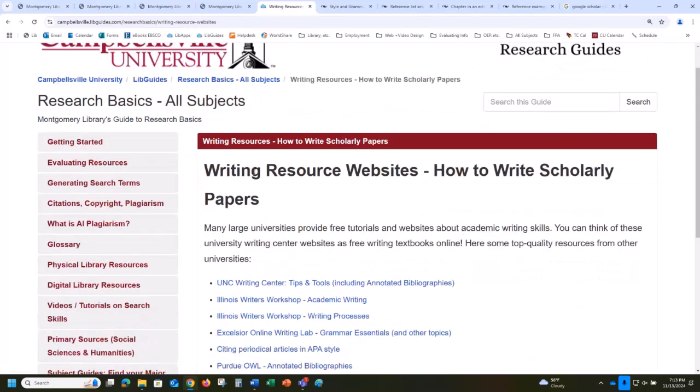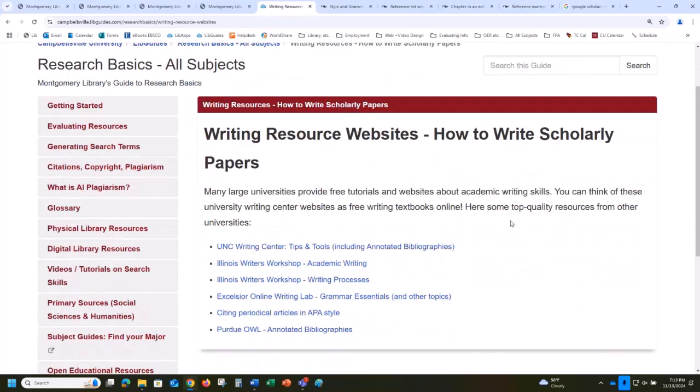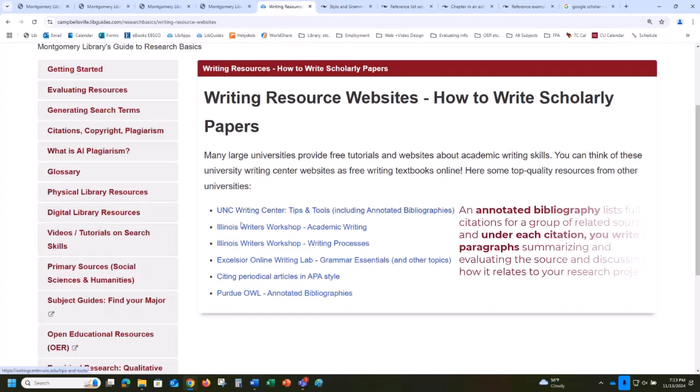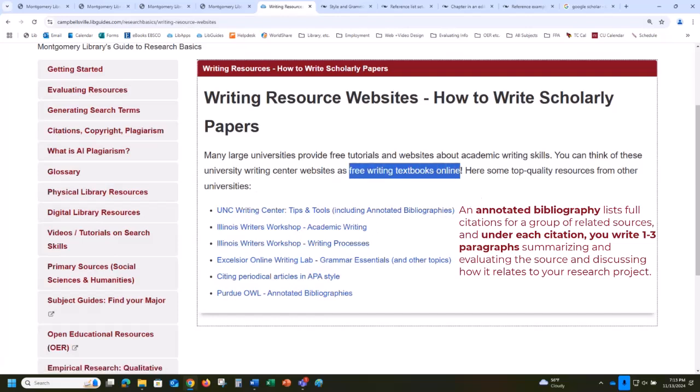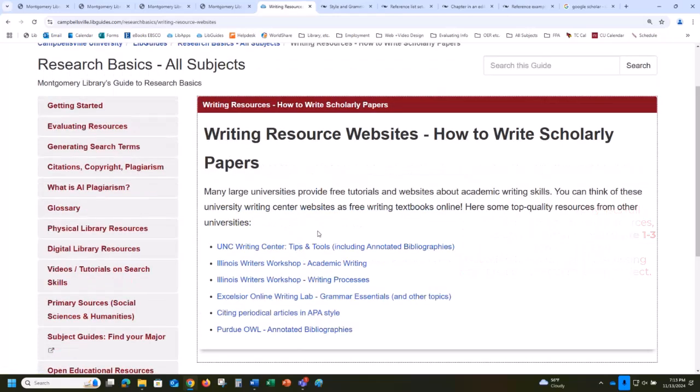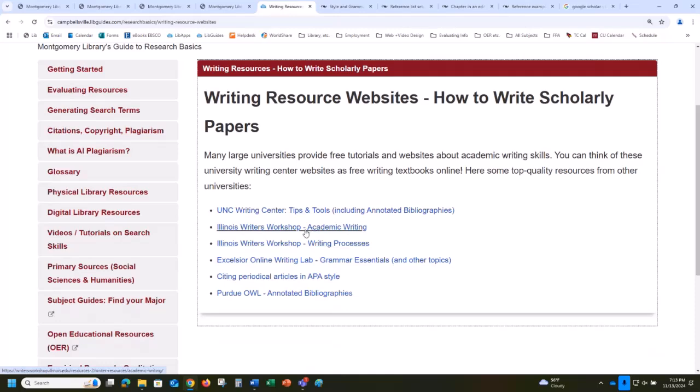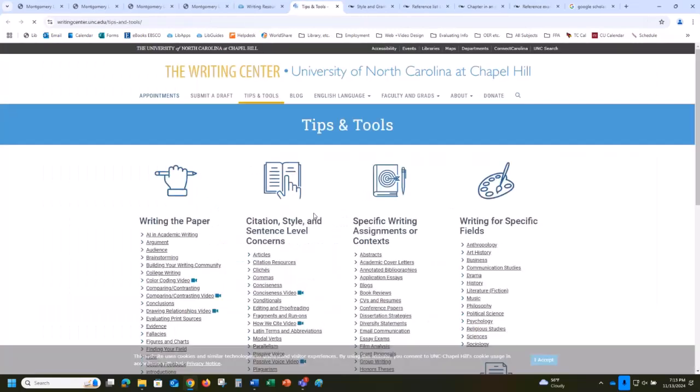There are a number of websites from other universities, such as UNC Writing Center, Illinois Writers Workshop, Purdue OWL. If you're doing an annotated bibliography, I would recommend taking a look at these sources here. Even just what is academic writing, what are the basics of it, what is the writing process. If you're kind of new to academic writing or it's a struggle for you, these are basically free writing textbooks online by some of the top writing programs in the United States, and they've really broken it down into easily understandable pieces.